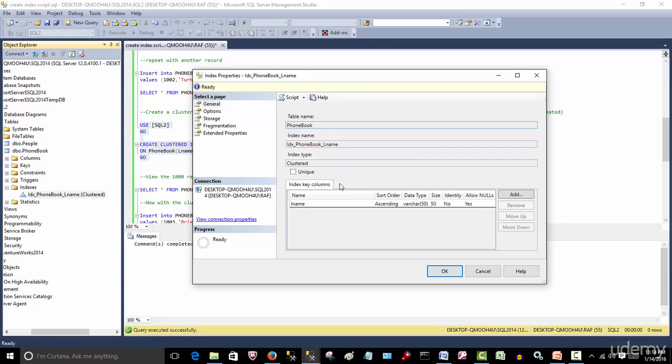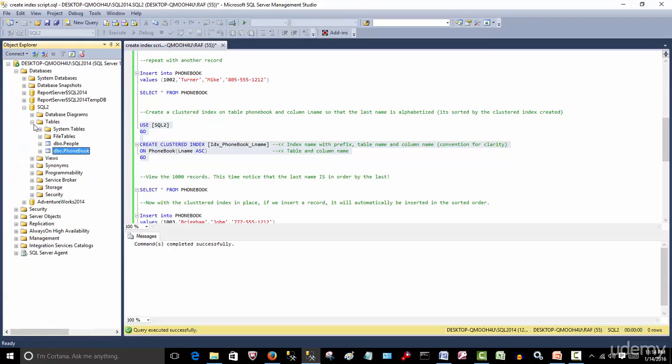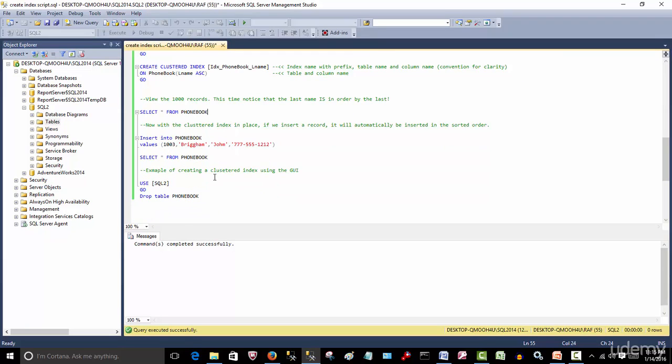This is how you can do it through a GUI, and I'll show you that later. So there's the table name, there's the index name that we called it, the type of index, clustered, and so on. So now that I've created a clustered index on last name on that table, what it should do is sort the last name column alphabetically.